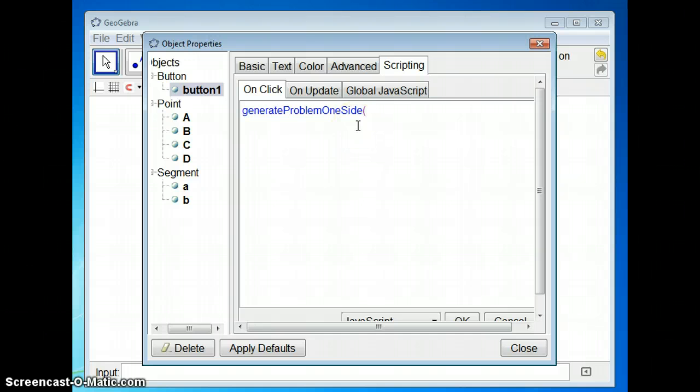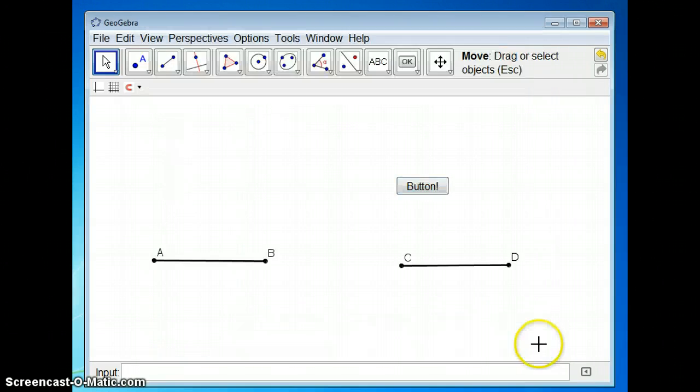In the parentheses, what you're going to type in are essentially the names of the text boxes that GeoGebra is going to create. So I'm going to type in quotes text1, text2, and then in quotes answer text. I'm going to close the parentheses and type a semicolon. I'm going to hit OK, and hit close.